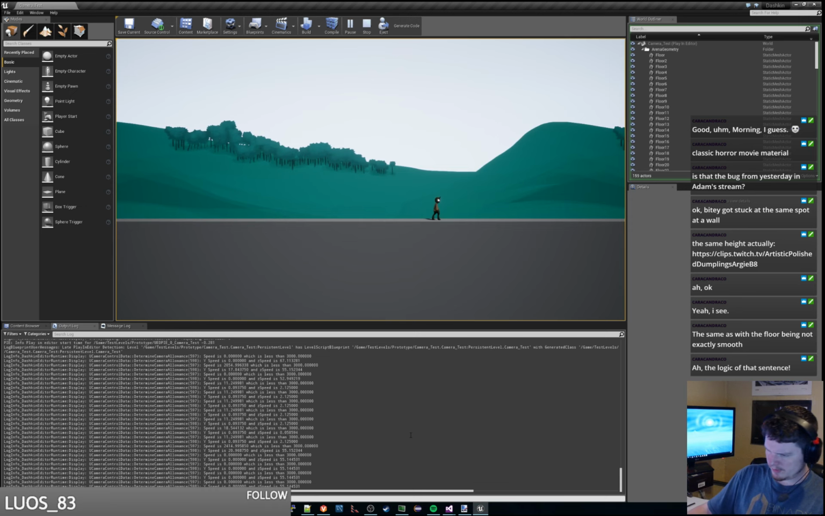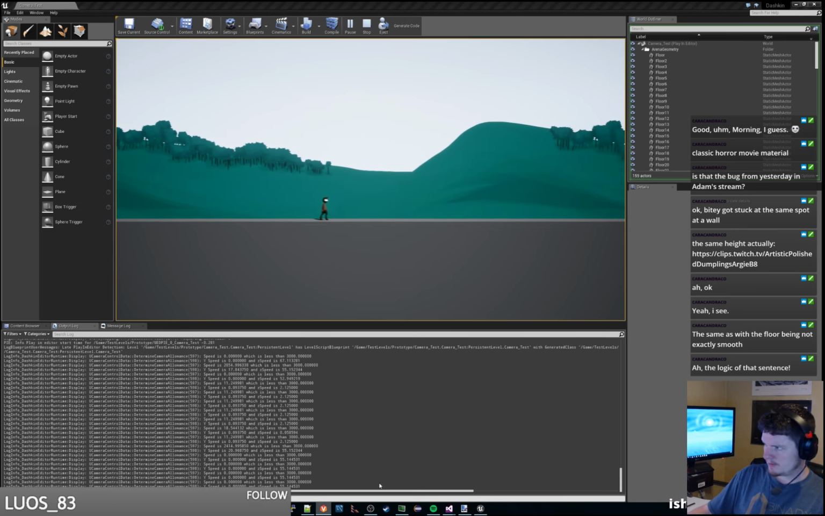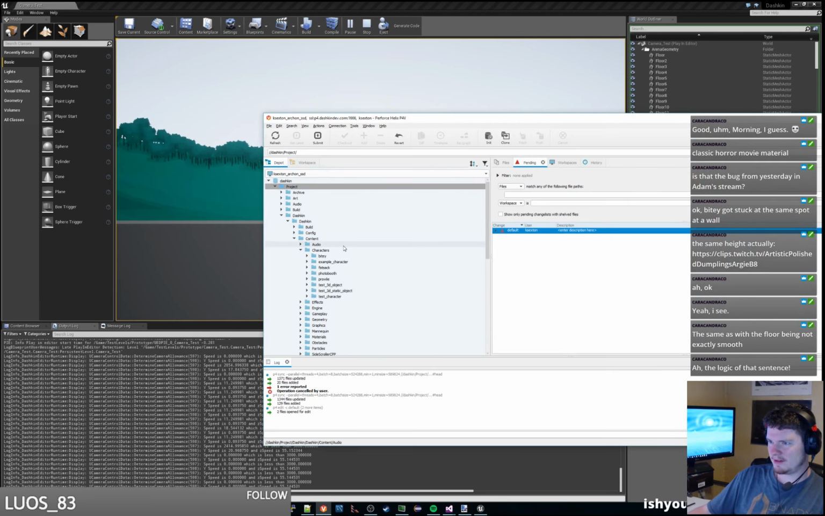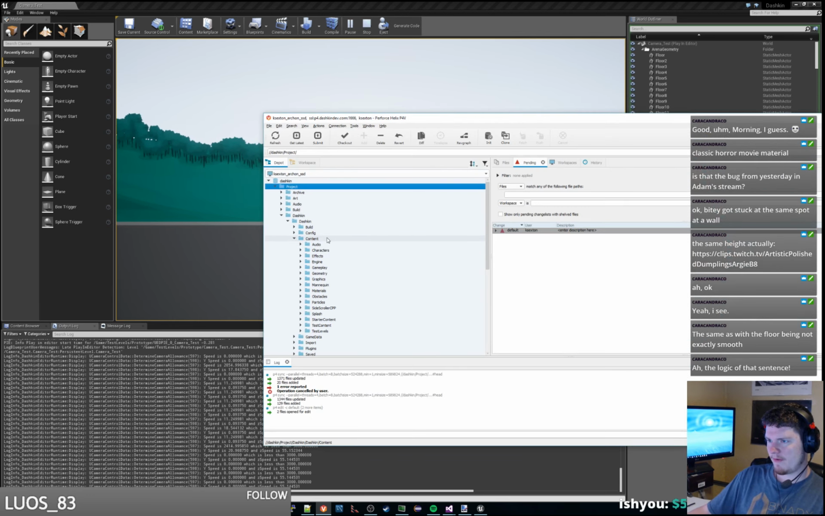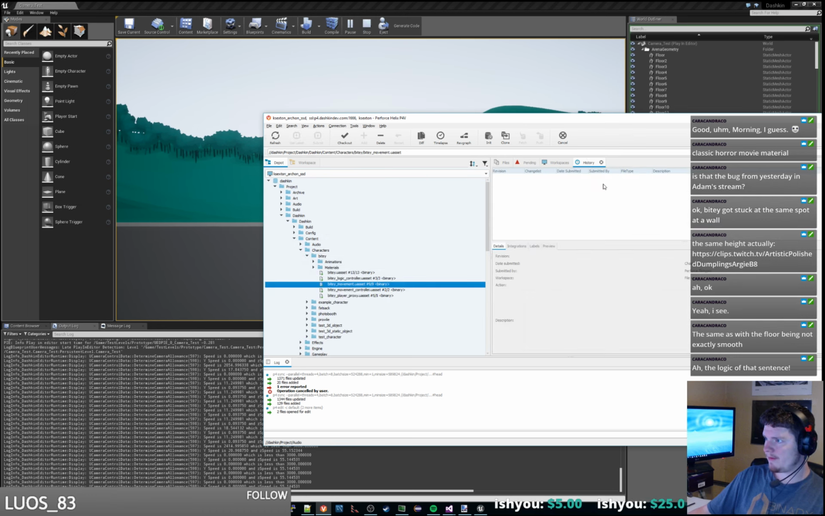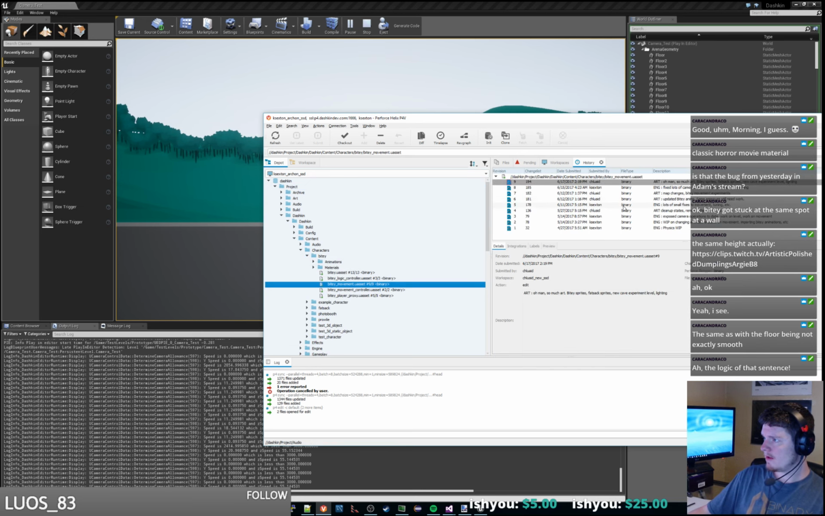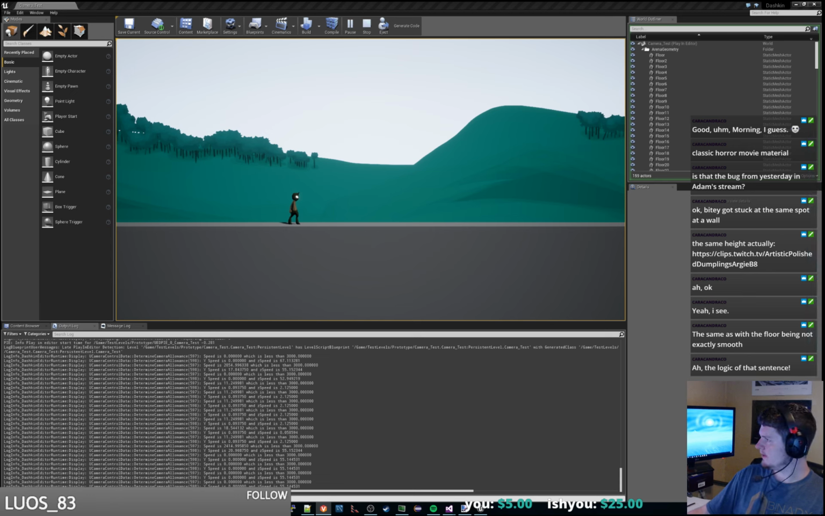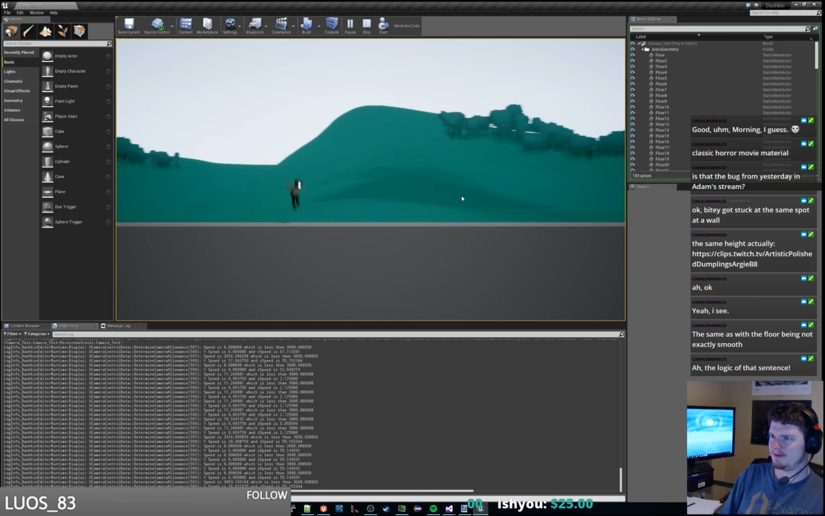Did he change the movement stuff again? He needs to stop doing that, because I need to make a copy of it. Let's see, content, characters, bitey, movement. Yeah, he changed it. I can totally feel it whenever Adam changes that movement. It feels awful.